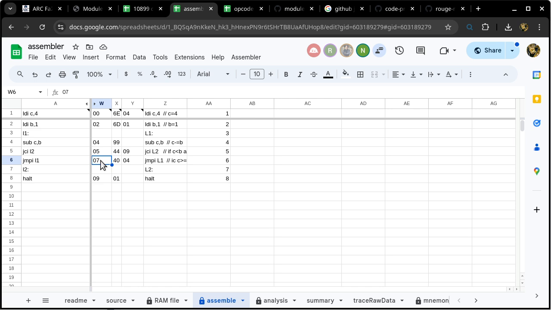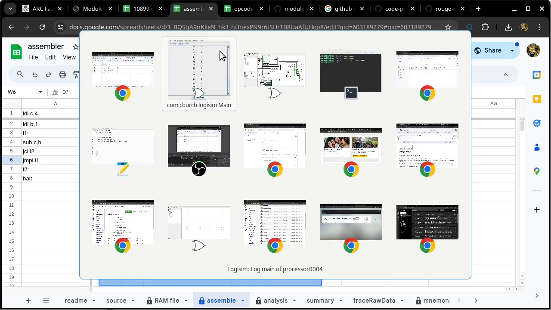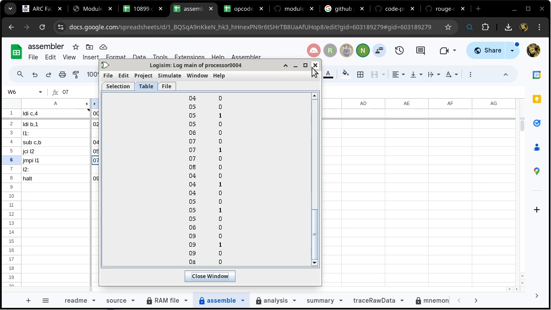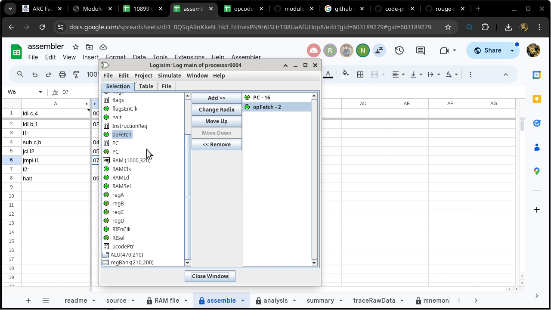So you can make this fancy and try to log even more things, which makes it a little busy and a little more difficult to read, okay? So we can do that. Let me go back to Logisim, and this time I want to see register C decrementing, okay? You can do that.